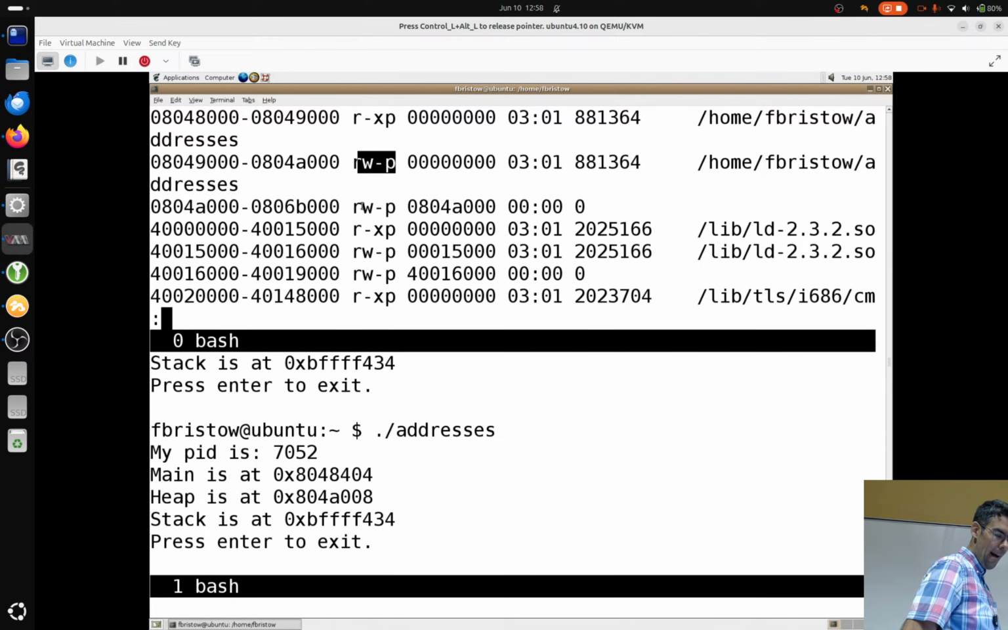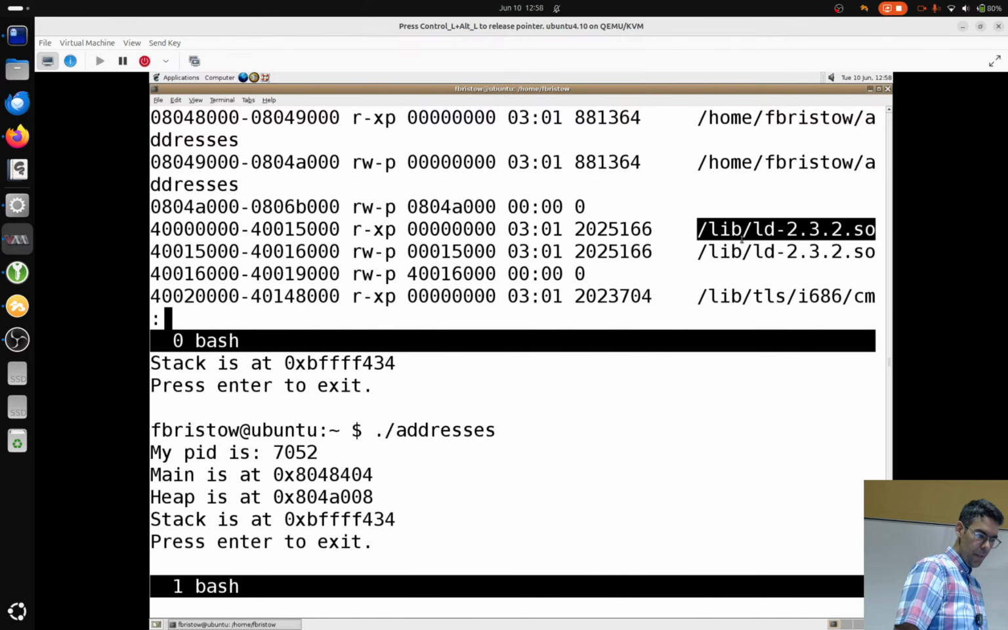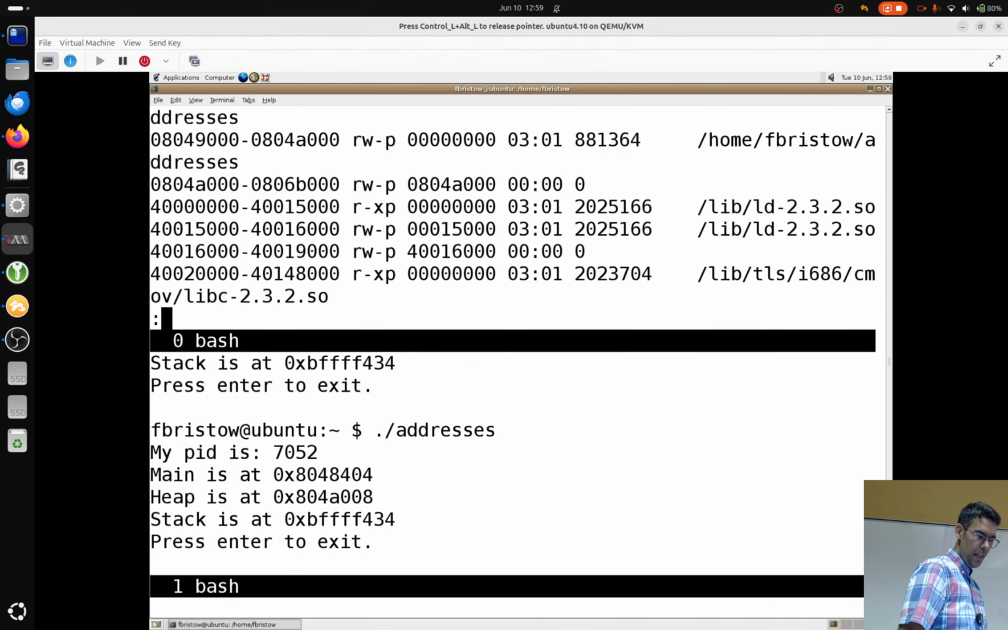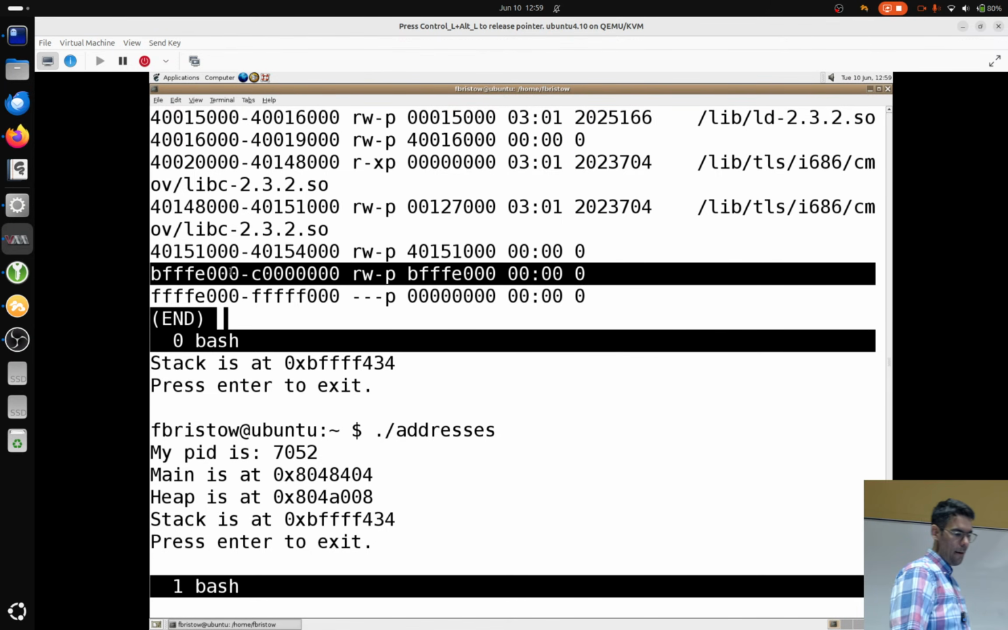Beneath that, what we have is the heap. It's not marked as the heap right now, but that is the heap part of memory. Then we've got a loader here. This is related to having those functions. And then we've got libc appearing after that. And then at the very bottom here, at BFF, is our stack at the very bottom of our address space.